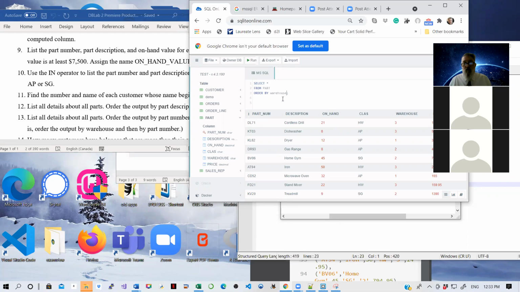And I think we put a comma there, and then we say part number. Is that right? Part number is P. Let's see if this works. Again, I'm not 100% sure on the exact syntax, but I'm thinking that might work. Yeah, it did.